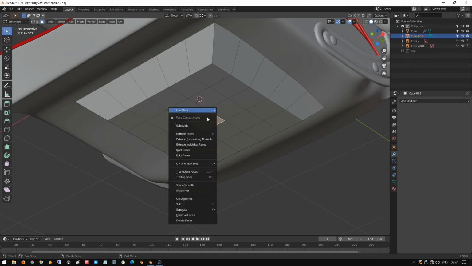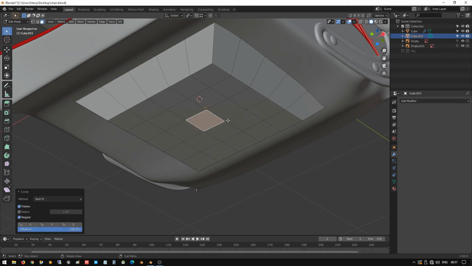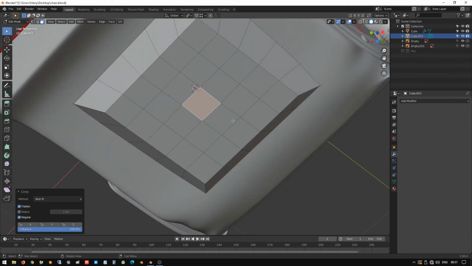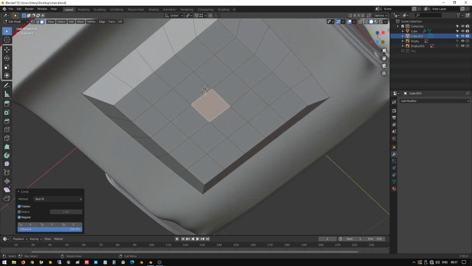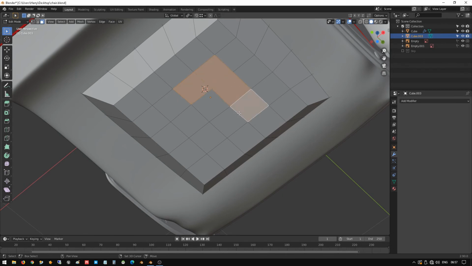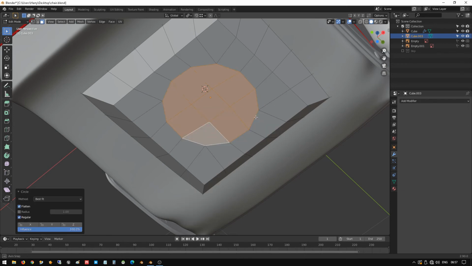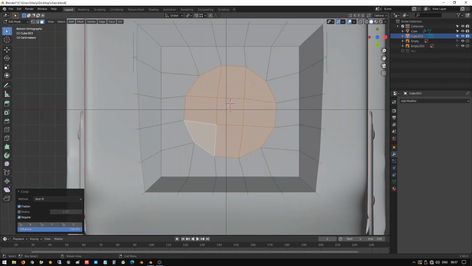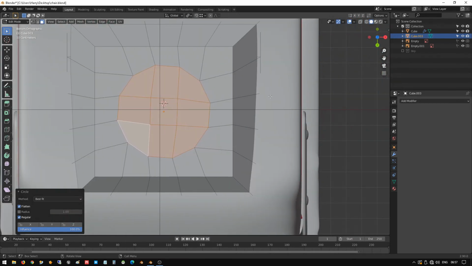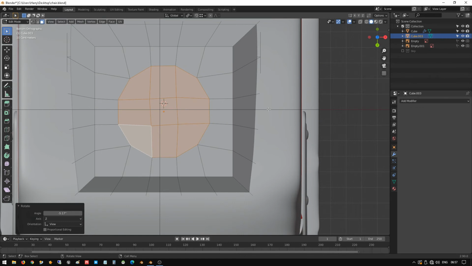After doing that, press face mode and select this one. Right click, loop tools, create a circle. It won't work because it's one piece, so we have to select some vertices. I select this one to make it a middle circle, so I'm going to do it like this. Right click and create circle, so now the circle is created. Control 7 to go back to the bottom view. Okay, this is the bottom view.